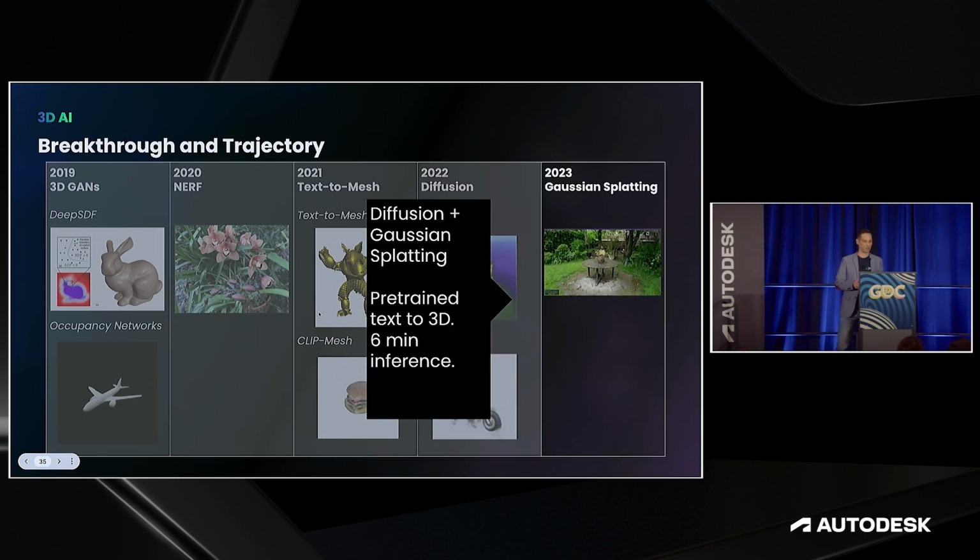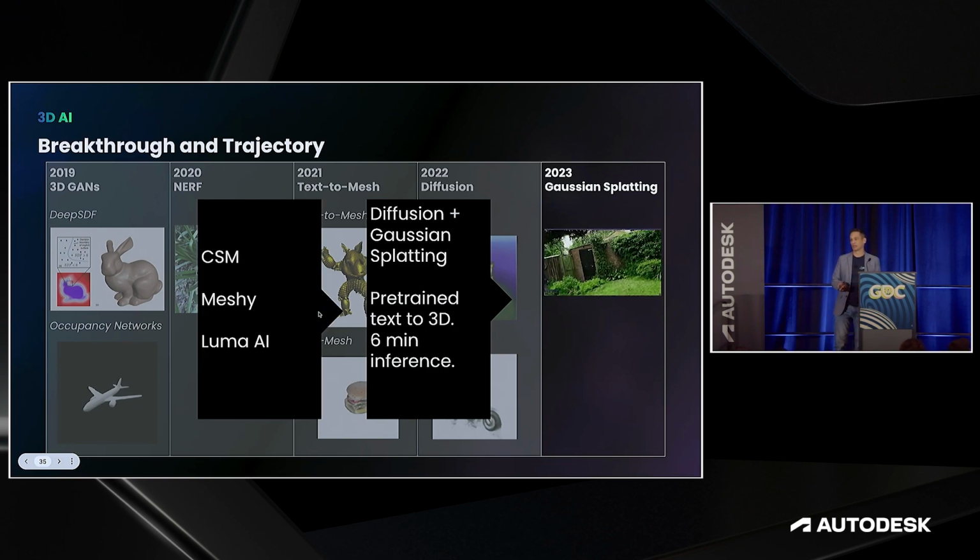In '23, last year, we had Gaussian splatting, which is an alternate technology to NERF for implicit photogrammetry. But it could produce the same quality or maybe better quality faster, so time went down to 6 minutes of inference. If you look at the best companies that do this type of thing, they're probably using, you'd have to ask them for sure, diffusion with Gaussian splatting: CSM, Meshy, Luma AI, to name a few.